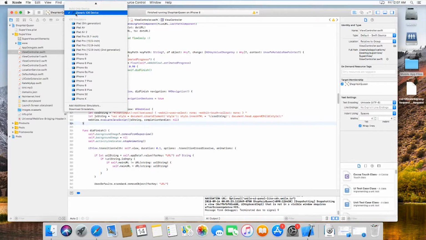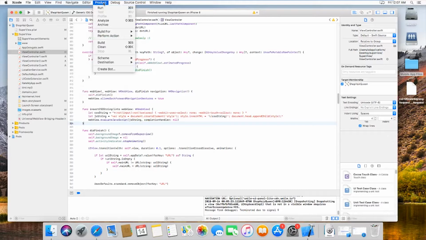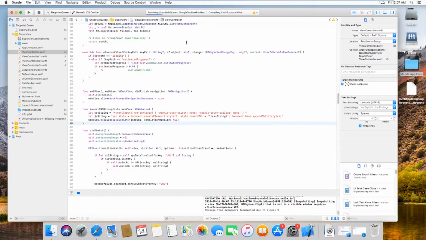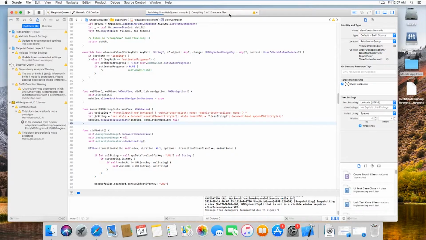Again, remember, it needs to be set on generic iOS device. Now click on Product and select Archive. It'll go ahead and do its thing. It'll be bundling and compiling the different sources and files that we have. So let's go ahead and wait.